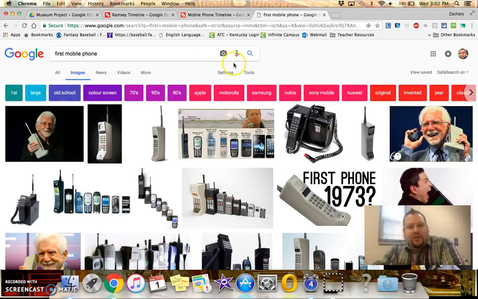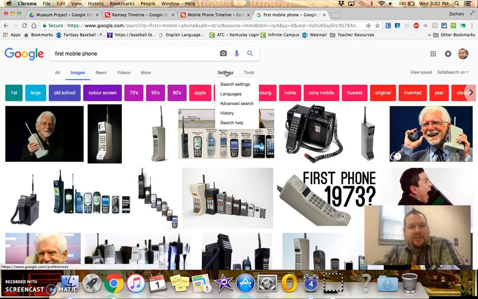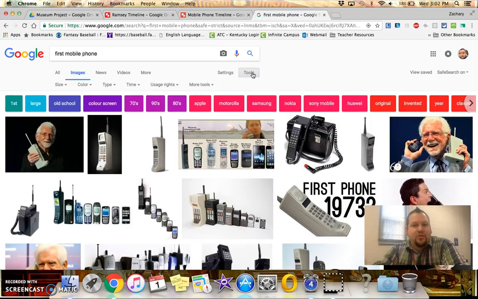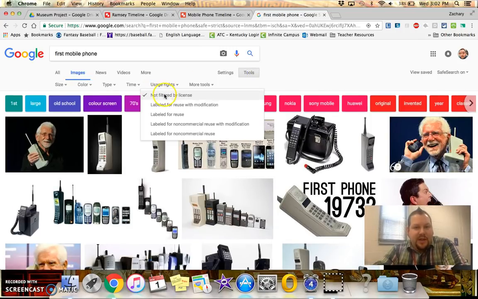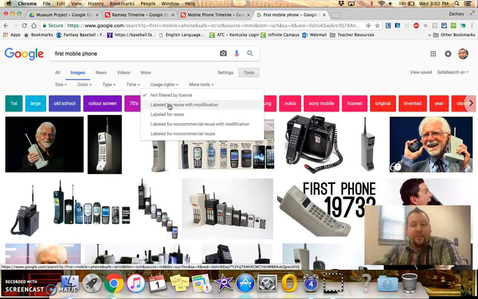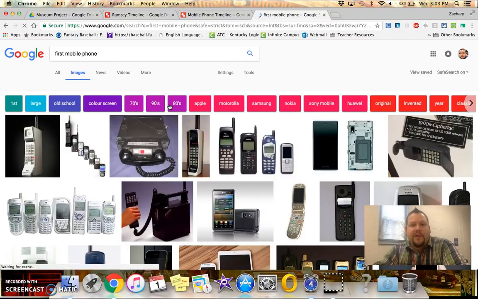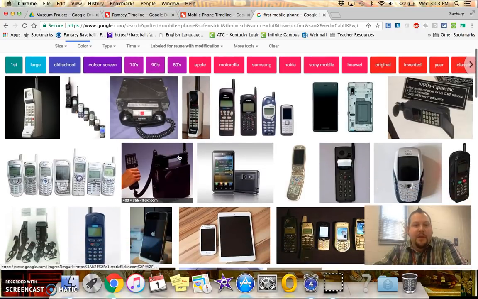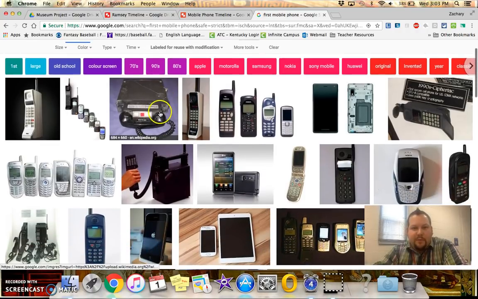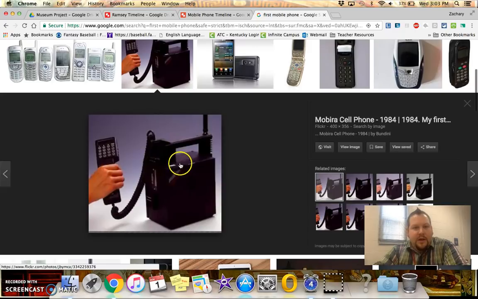When you select images, you can go in here to settings. Excuse me, not settings. Tools is what we want. Tools, and where it says usage rights, you can change that to say that it's labeled for reuse with modification. So if you're going to crop a picture at all, you're going to modify it. So I might look for something labeled that I could reuse and modify at the same time. So let's say like this is probably a really early mobile phone. This is definitely another mobile phone here that you can see.